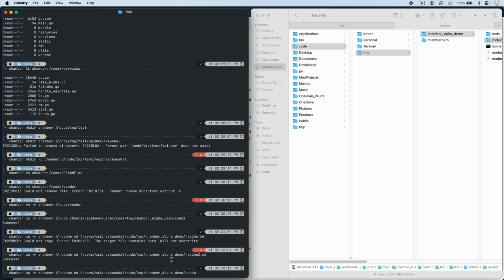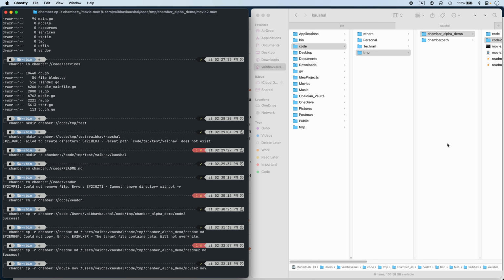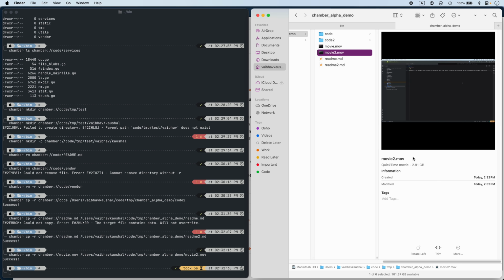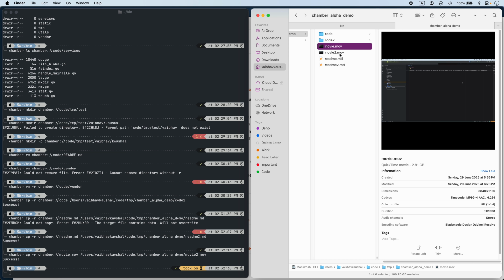Let me try to take out the large movie file that we had, so movie2, sorry, that has to be mov, mov.mov, and let's go here and say mov. Press enter, and in some time it should appear out, 2.81 GB. You can see the size just adjusted as it got copied out, so they look the same.